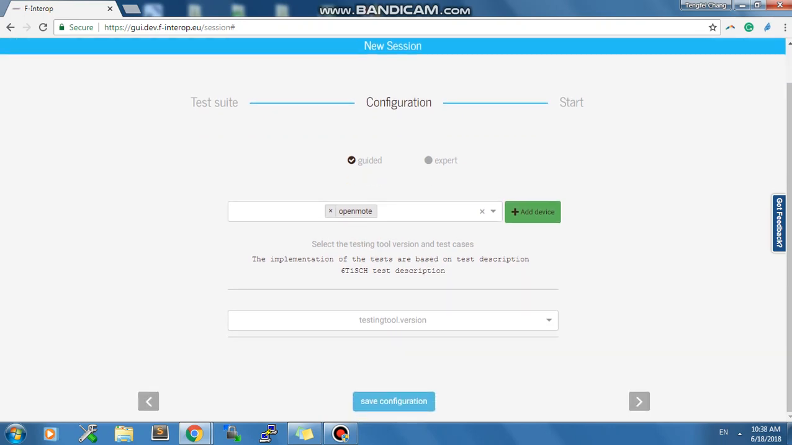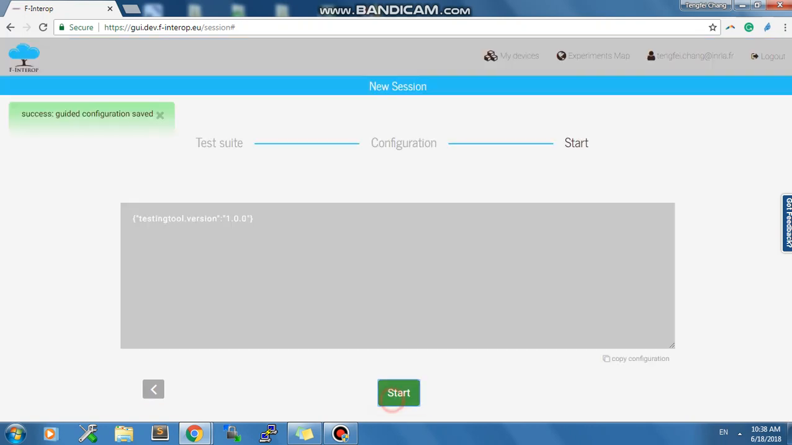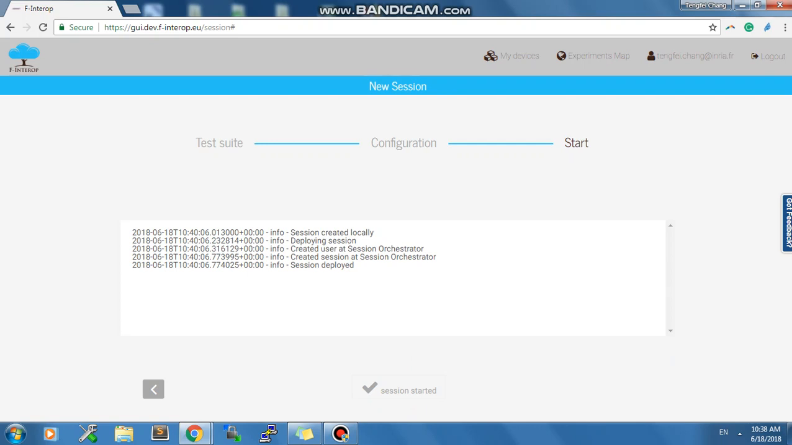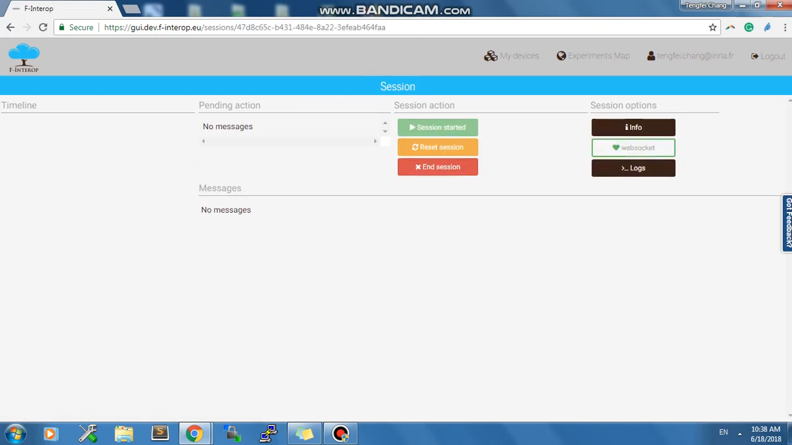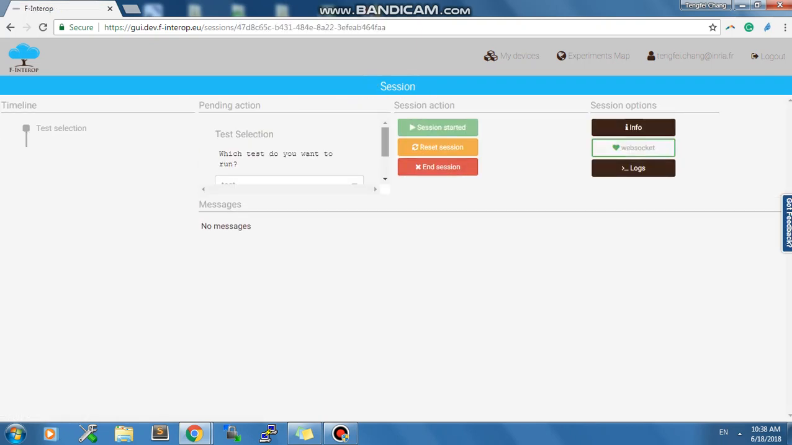In the second drop box, it will ask you to select the testing tool version. After that's done, you click the Save Configuration button. This page will show you the configuration you just made in the previous configuration page. Click Start to start the test session. Now it goes directly to the session page.